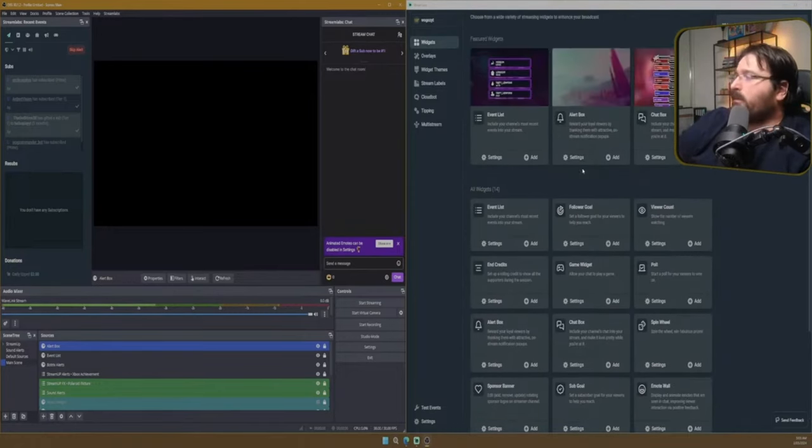That is a lot. The only thing to remember on this page is once you've edited the settings, so you're happy with the settings, click on add and it will add it to OBS.